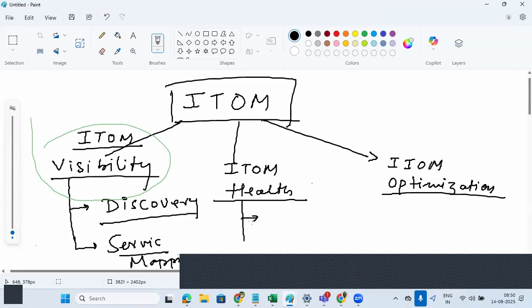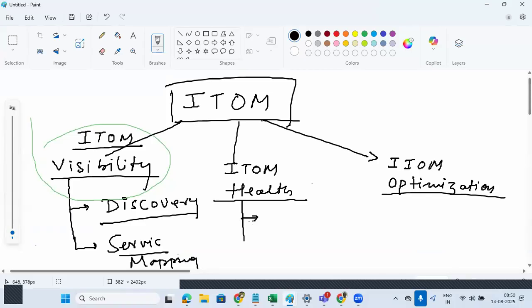Yes, we have the MID server. The MID server is middleware. We will come to that as well. We cannot say the MID server is a monitoring tool; it's middleware. I will walk through that particular thing as well.